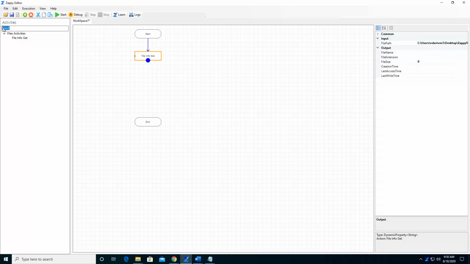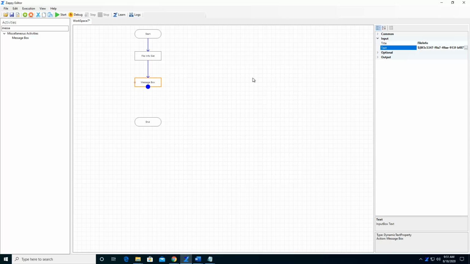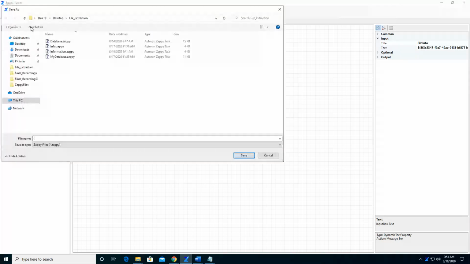Go to the activity panel for the message box action, through which we can see the output. We'll send that output to the message box. Give a title. As we are looking for file info, type file info here as a title. So in the text, these are the output options which we are getting from the file info get. For example, I want to see or check the file size. Check this property, press on OK button, and end this process and save your automation.